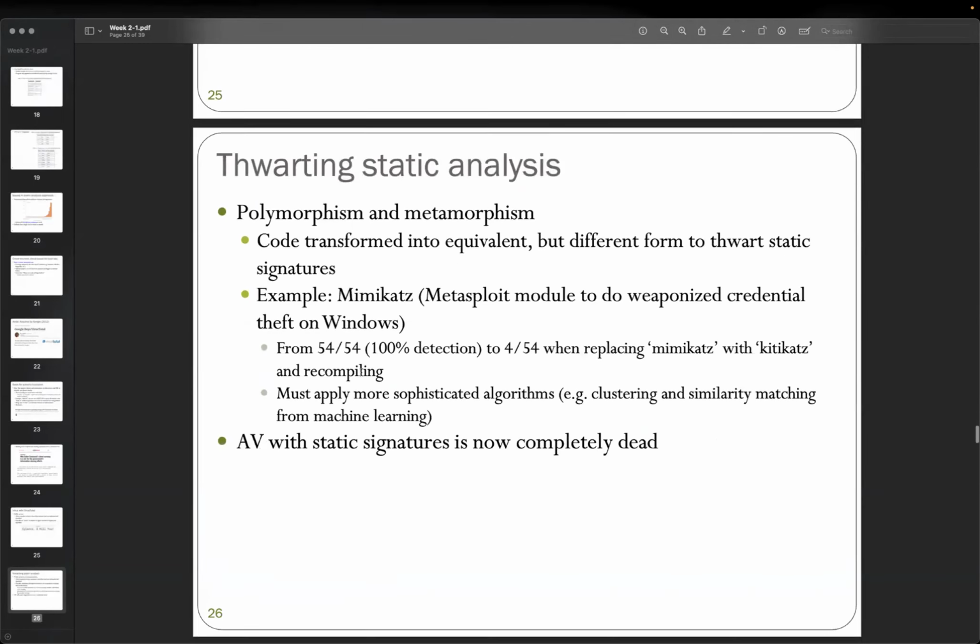And then we have polymorphism and metamorphism. The code can be transformed into an equivalent but different form against the static signature. An example right here is Mimikatz. They have the Metasploit modules, and can weaponize some content specific to Windows. In testing, maybe they had 100% detection, but it goes down when they replace it and we recompile it, which makes it more difficult.